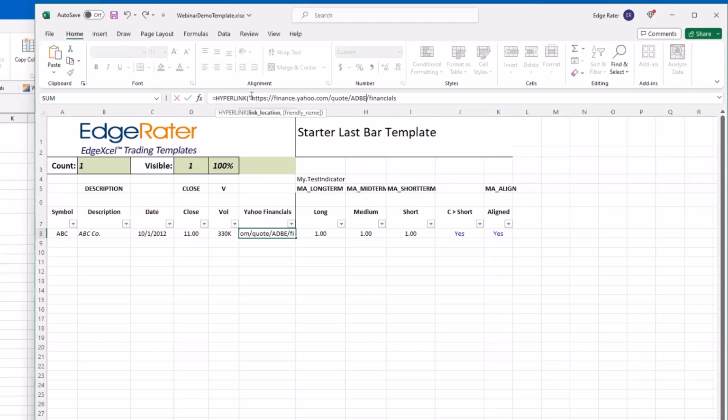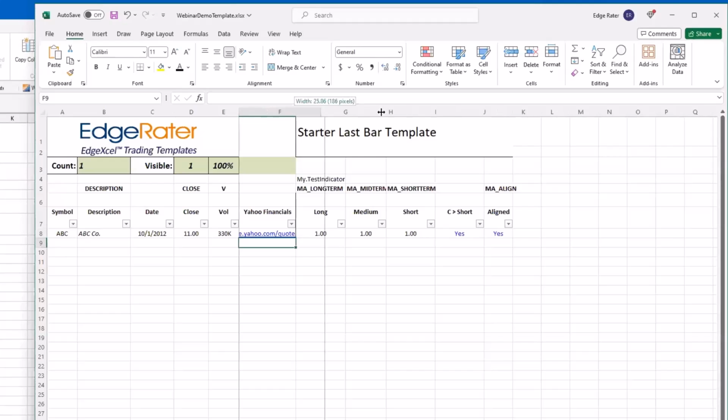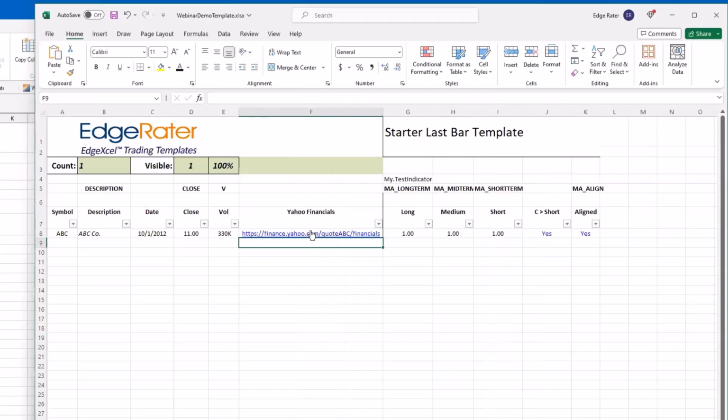This is where we want to replace it with whatever the symbol is. Okay, so the way to do that in Excel is to end that first quote and then concatenate it with this cell over here. And then concatenate it with the rest of whatever else it was, the financials. If I just say that, we've now got a cell which contains that link, but it says quote ABCD. So that's not correct.